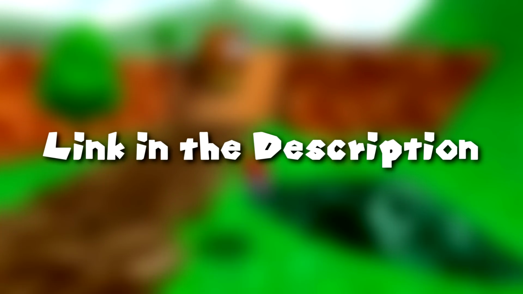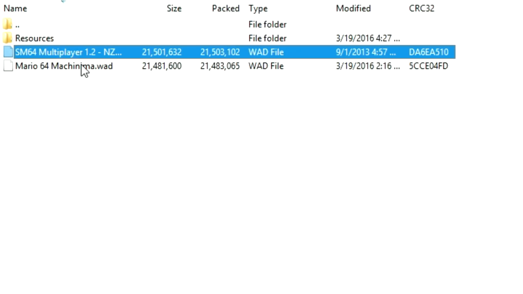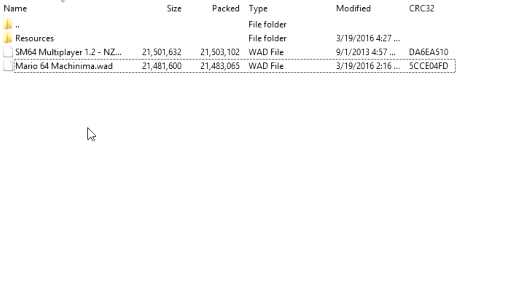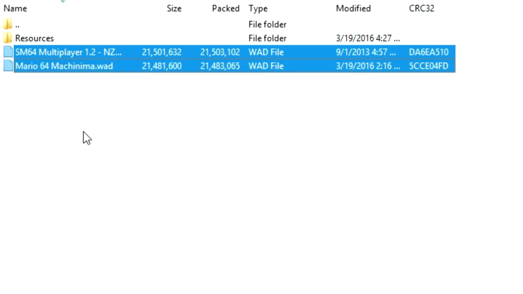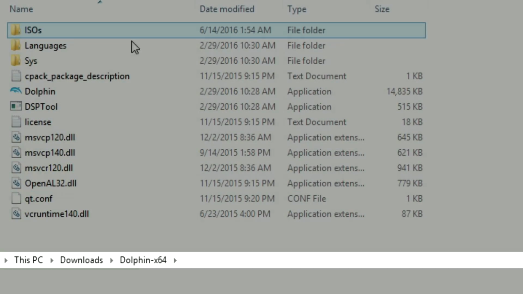In the description, I've provided a link to a file that contains everything you'll need to get started. When you open the zip folder, you'll find a folder called Resources and two WAD files. For those unfamiliar with WAD files, those are the games. Those files can go anywhere, but I personally like to put all of my game files in the folder containing the application. But that's just personal preference.